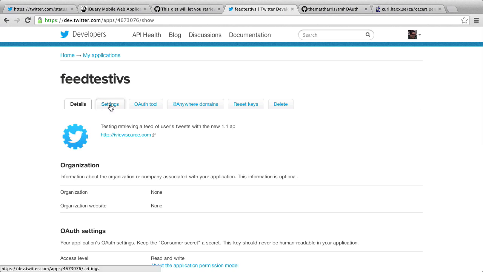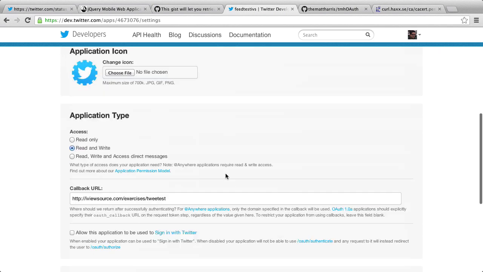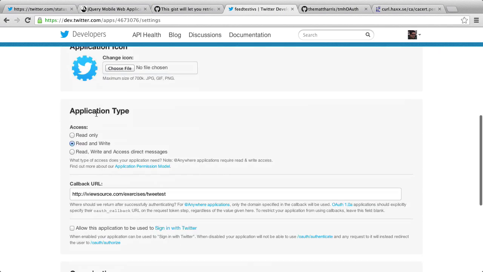So once you do that, you'll get a page like this, and this page will have a series of tabs. So if you go to the settings part, you'll see all the stuff that we typed in originally. And one of the things you want to do here is select the application access. So if you're just reading tweets from an account, all you need is read-only access. If you want to be able to read and write, you may want to change that to read and write. And here's where you put the callback URL. That should just be the URL to the location of your application.